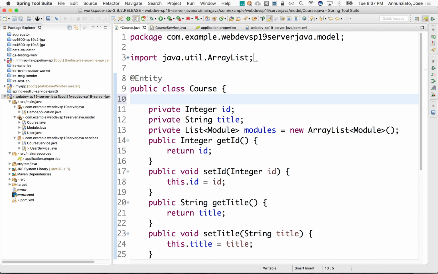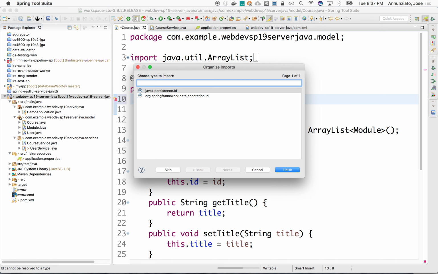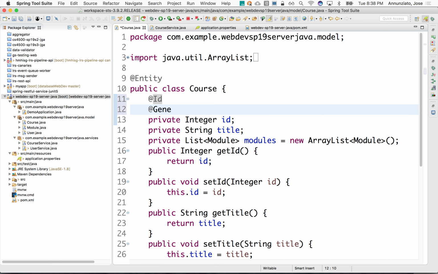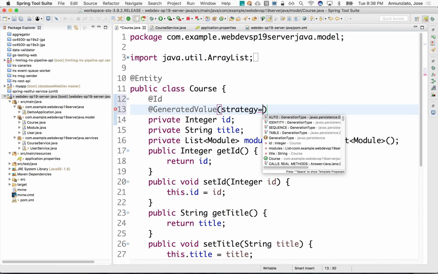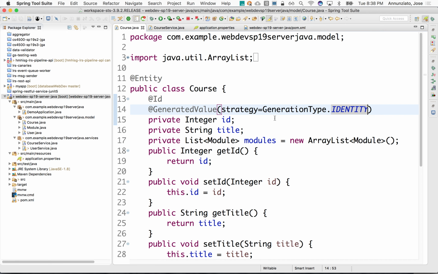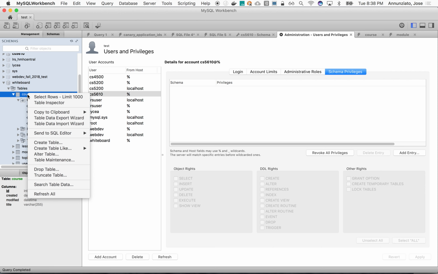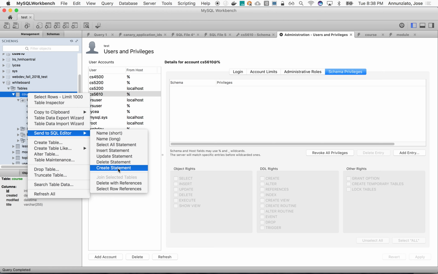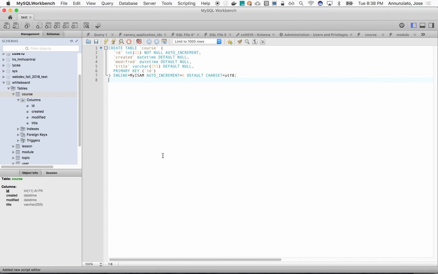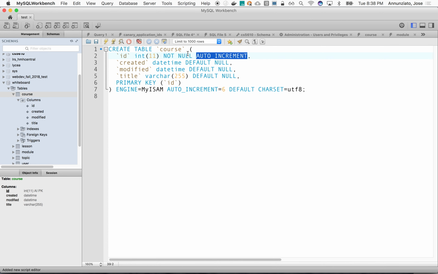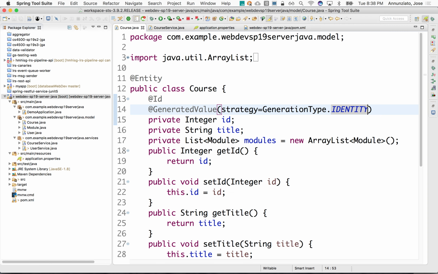Very good. We're going to make this an ID. And we're going to make this a generated value. And this will be the strategy equal identity. So let's make sure that this actually maps to this. Let's see, this ID, create table. Okay, so it is auto increment. So ID is auto increment. Create is date time. Okay. All right. I'm just gonna do that.